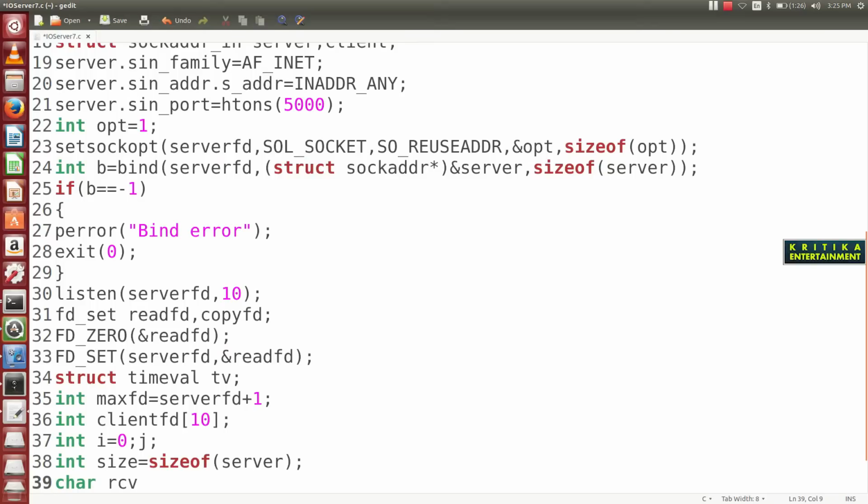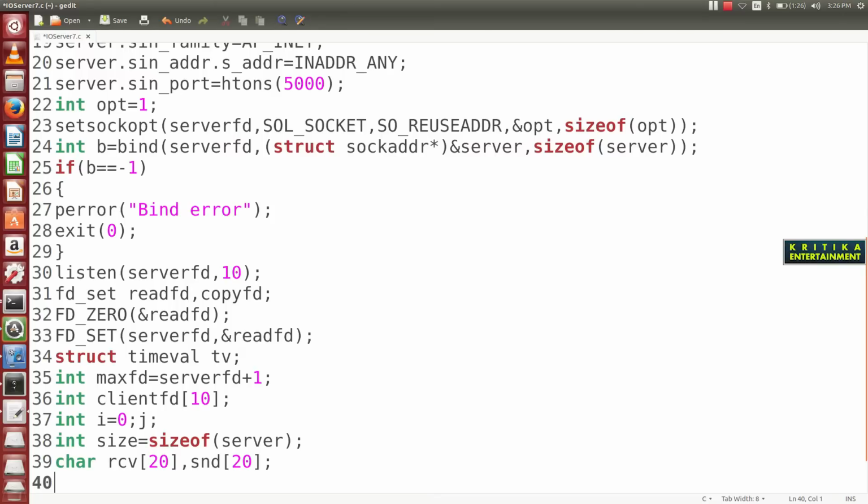Then char rcv for receive purpose. Here I have given the length 20. Then another char snd for sending purpose, and for sending I have also used 20. Then I will declare int ret, which retrieves the value returned by the select function.